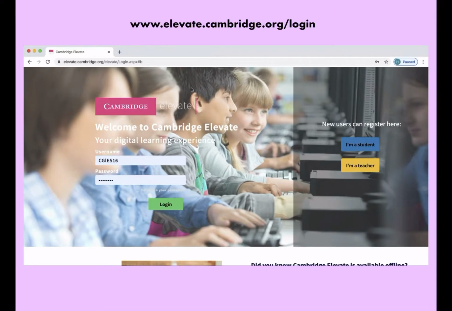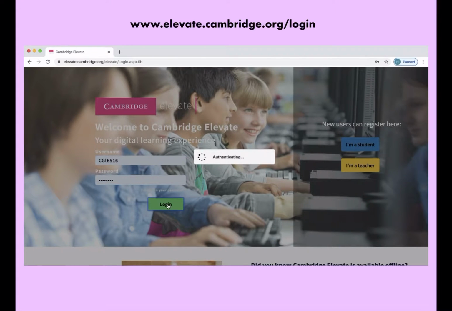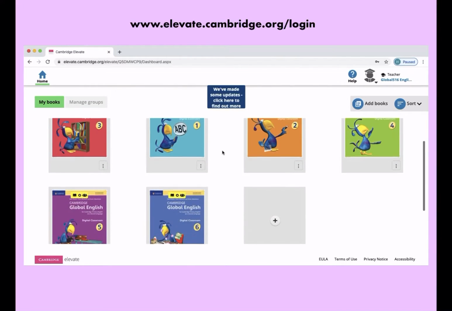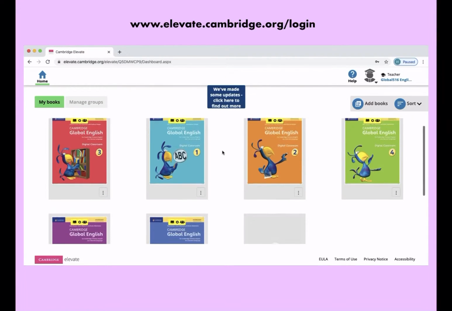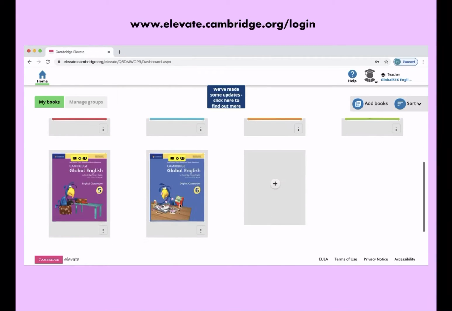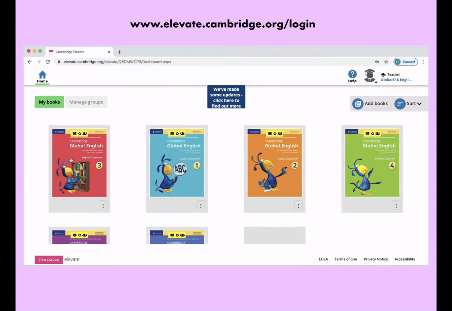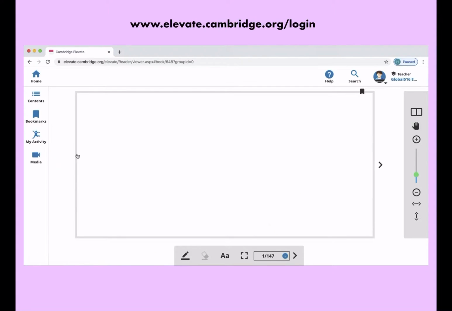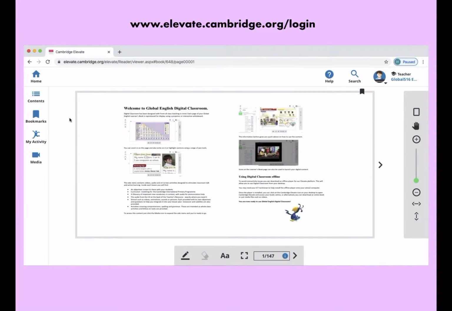So this is what we need to do. I've put here my username and my password. I'm going to click login. Then this is my dashboard. This is, let's say, a preview of all of the books I have available. We don't need 4, 5 and 6 yet, obviously. And we're going to click on 3. This is the book that we're using. It's going to open into the first page, let's say, of the book.